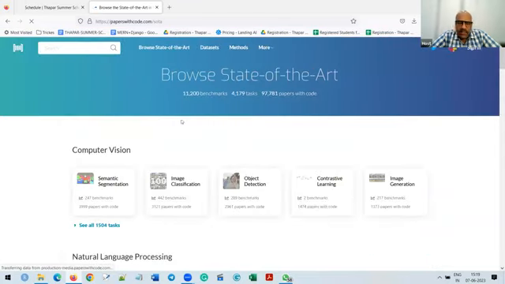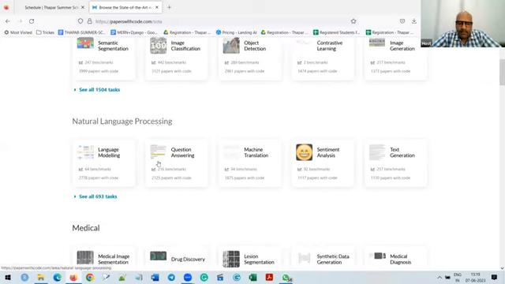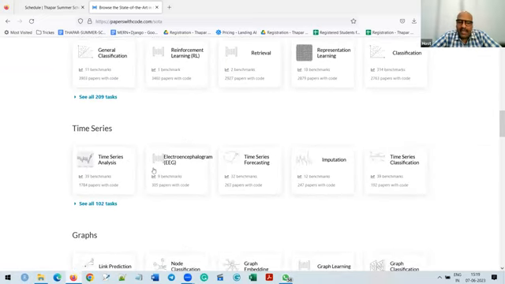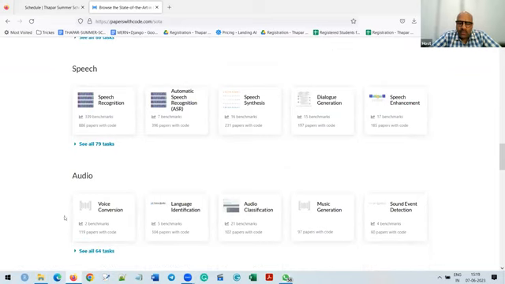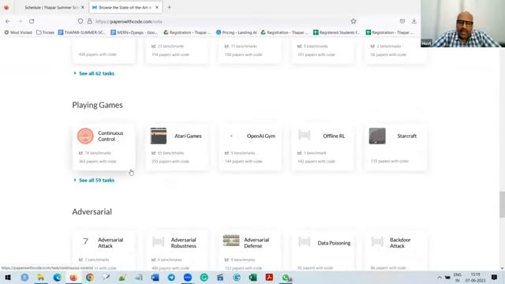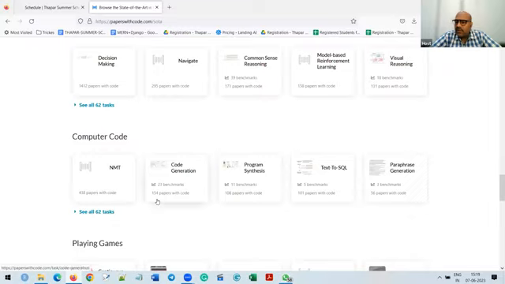So it categorizes the complete research papers into subcategories like computer vision, which is one of the domains of AI, NLP, medical, miscellaneous, methodology, time series, graph, speech, audio. So let's suppose you want to work in the audio domain, then speech and audio, this section will help you. Next, reasoning, computer code, playing games, robotics. If you want to work in robotics, autonomous drone is there, autonomous vehicle is there. So these papers will help you.